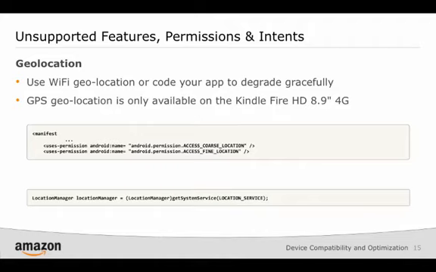Although only the Kindle Fire 8.9 with 4G LTE service can access GPS location services, using the Find Location permission in your Android manifest file will not break your app if it's included in other Ice Cream Sandwich Kindle Fire devices.